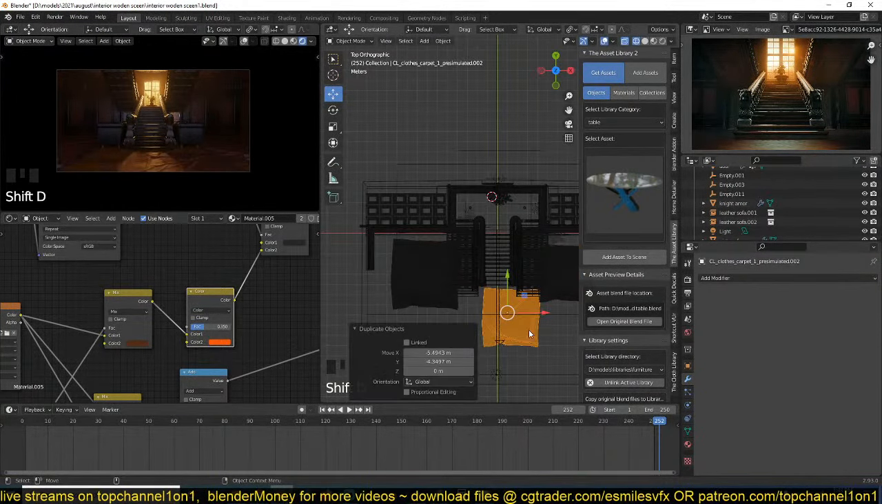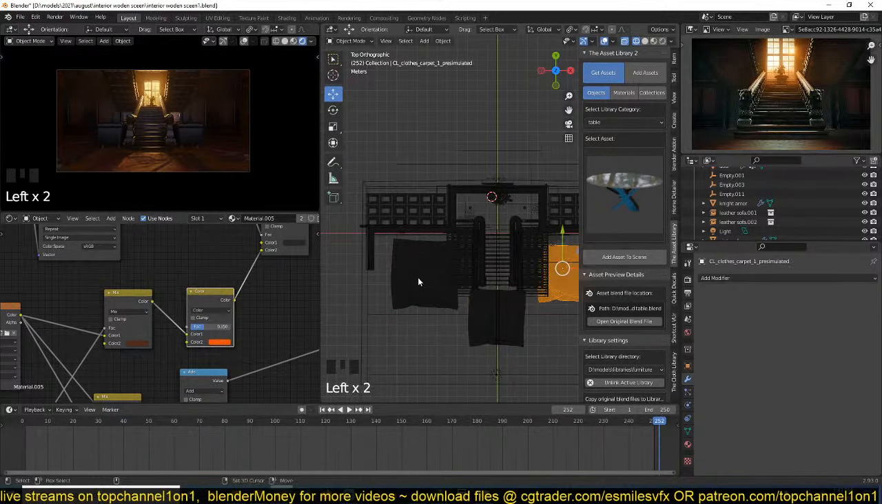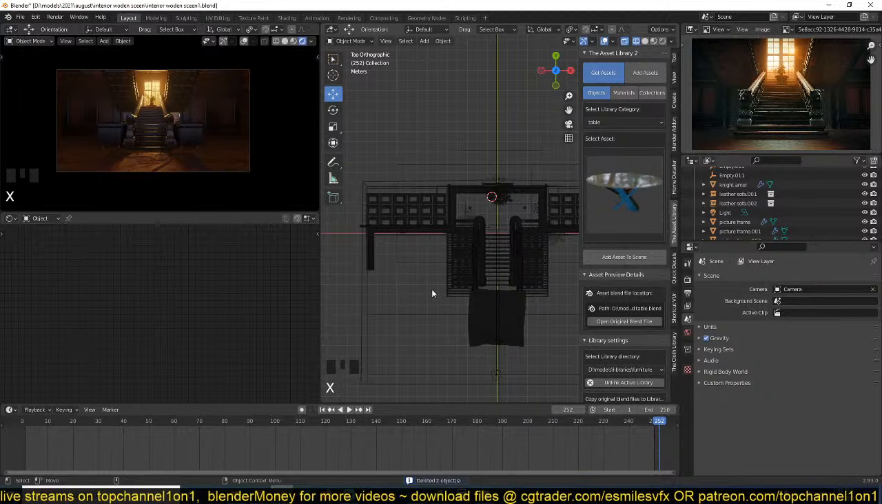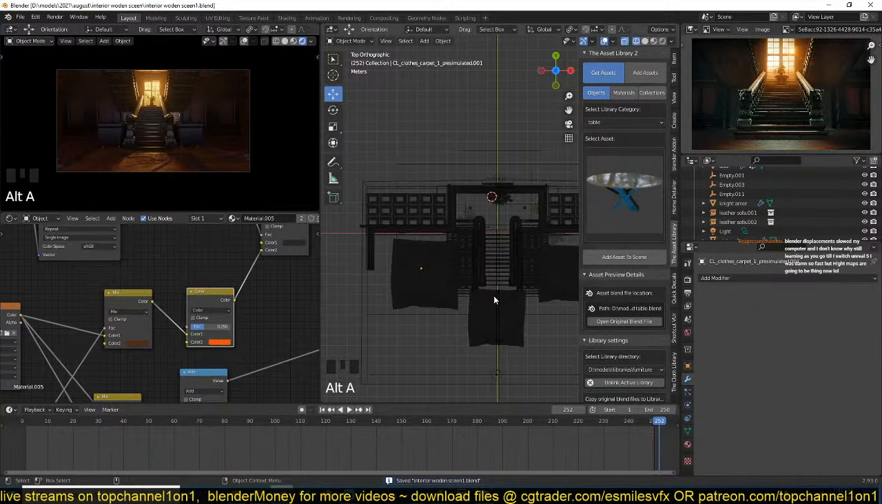Let's see if I... Blender displacement showed in my computer and slowed my computer, and I don't know why, I'm still learning. I switched to Unreal. I was done so fast, but height maps are going to be things now.